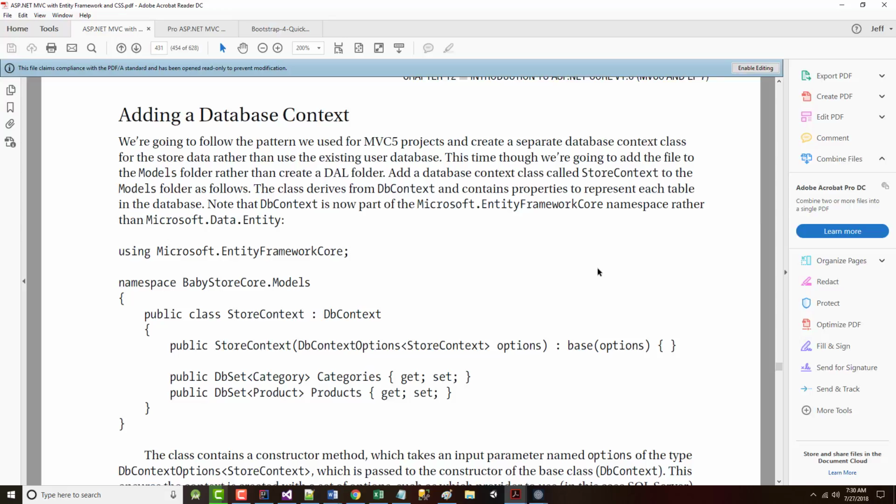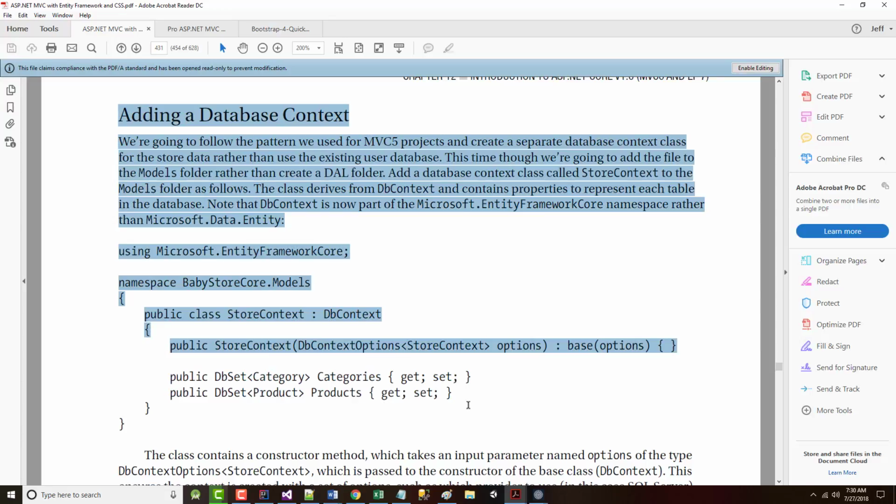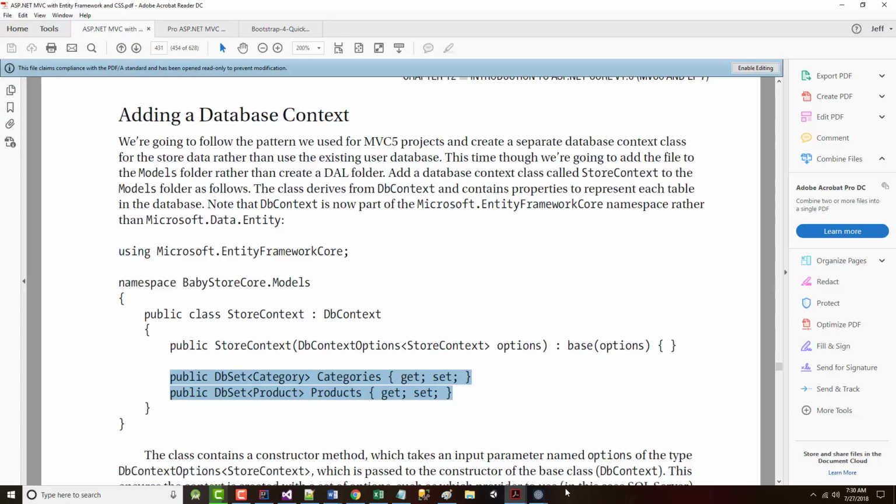It says we are going to follow the pattern we used for the MVC5 project and come in here and create a separate database context class for the data store rather than using the existing user database. This time we're going to add the file to the models folder rather than create a data access layer or a DAL folder. Add a database context class called store context to the models folder. It says as follows. The class derives from DbContext and contains properties representing each table in the database.